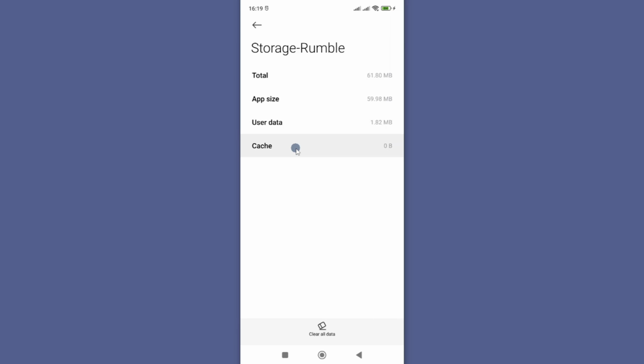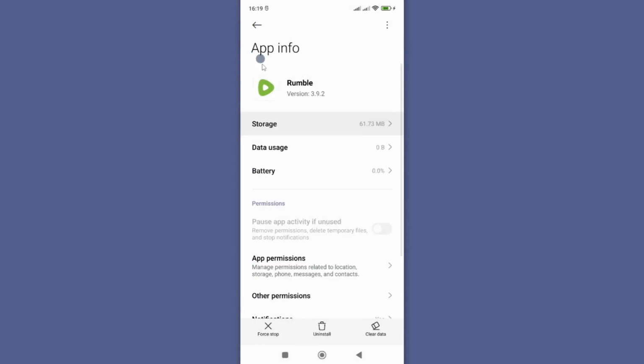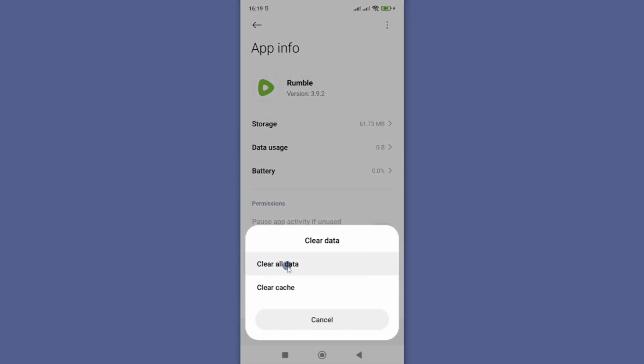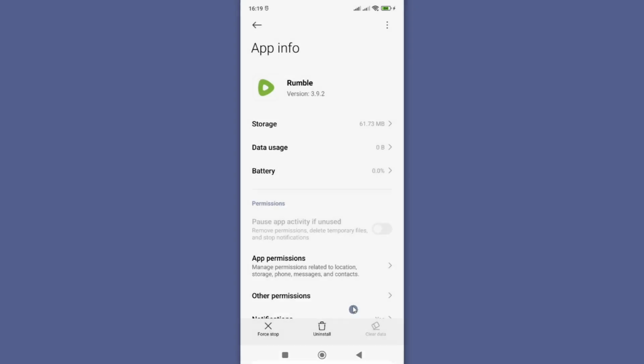At this point, restart your smartphone and then go ahead and open your Rumble app. And in most cases, you'll only need to do this to fix your app problem. However, if you're still experiencing any challenge, then you might want to go ahead and again come back to app info page. And this time around, go ahead and clear all data and okay. And now your app should be up and running.